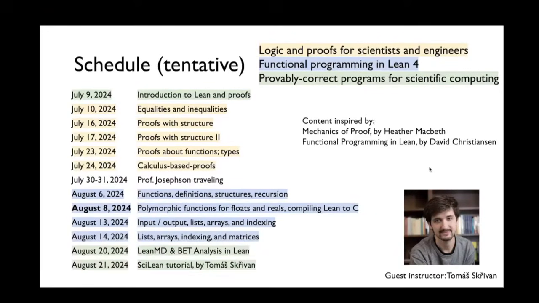So this is the tentative schedule. Welcome, you're here for day 1, and we're going to be doing an introduction to Lean and proofs and how that connects to science and engineering. The next 5 lectures over the first 3 weeks of this course will be about logic and proofs for science and engineers, and we are very closely following the content in Mechanics of Proof by Heather Macbeth. I highly recommend this textbook. You'll find it online.